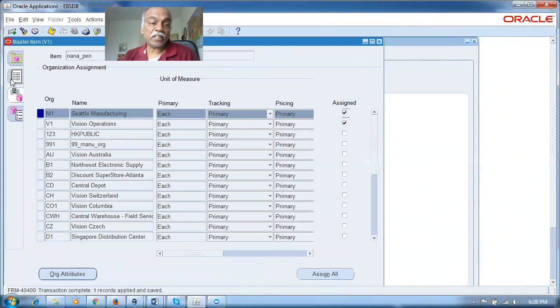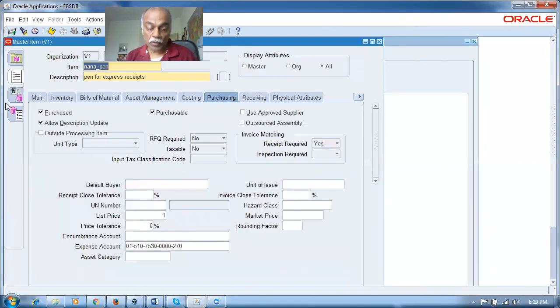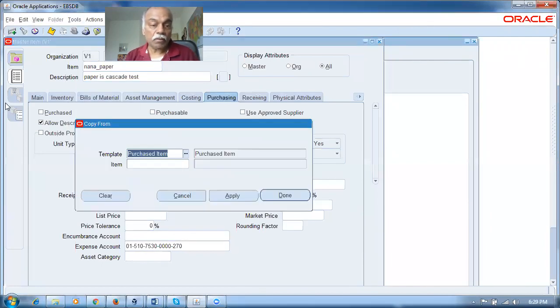I will come back and create one more item. Paper, I will now create it. Control down arrow. I will create paper. This paper is for Cascade, for the Cascade test. We'll be using it for the Cascade test.